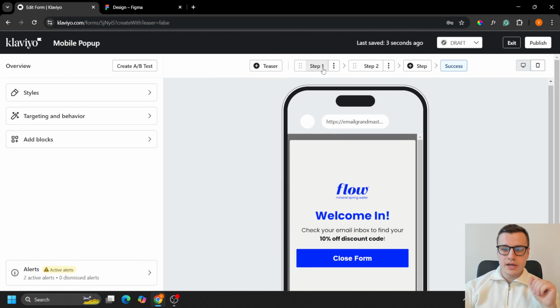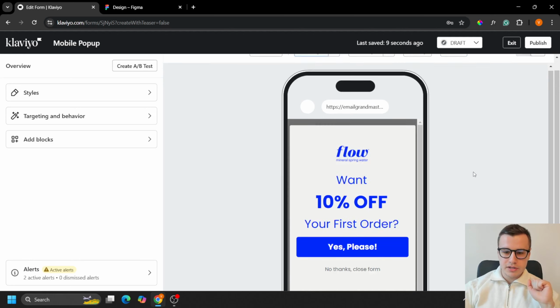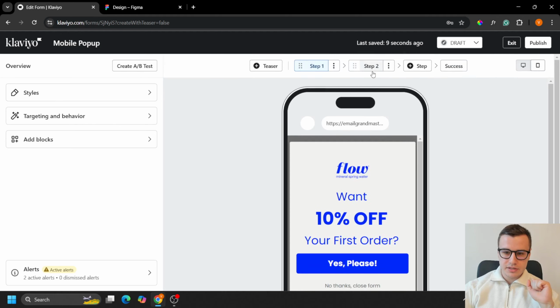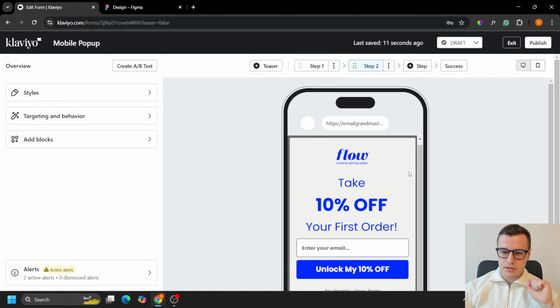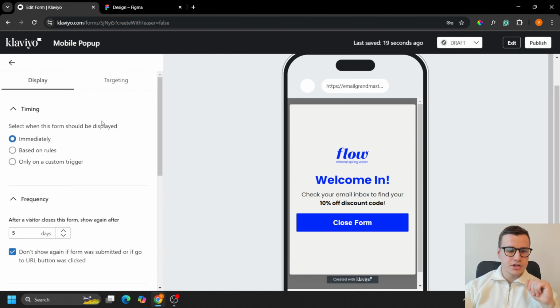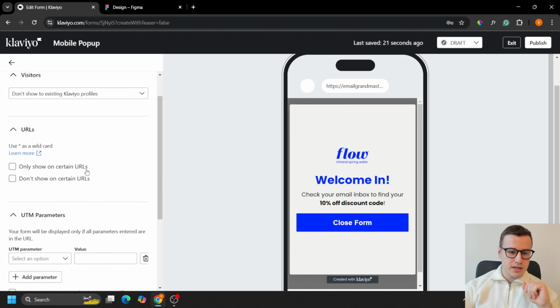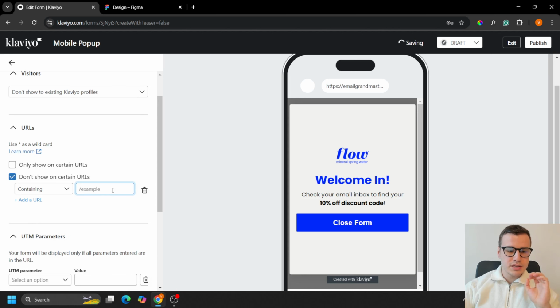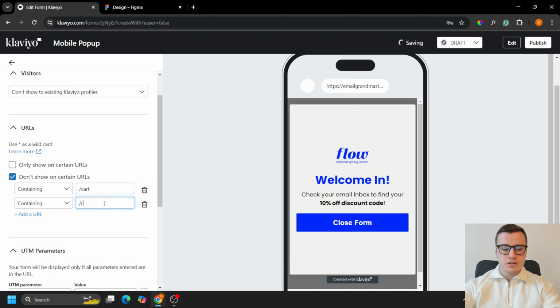All right, so we got our mobile pop-up ready. So this is the first step. This is the second one. Everything looks clean. Now the next thing is we want to do some targeting and behavior magic. So just go here. First, I like to go to targeting. And here I want to say don't show on certain URLs. And those URLs are those who contain /cart or /checkout.